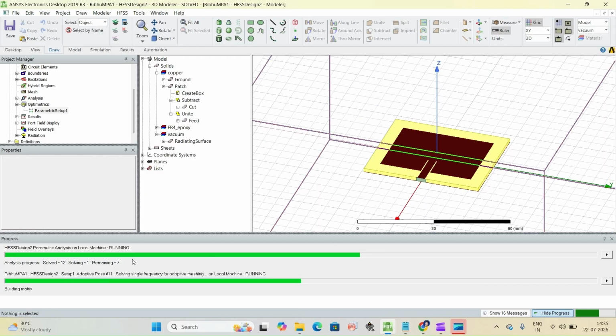So here you can see it will take all the values into consideration and count how many times the simulation should be run. I think 19 times, all the permutation combinations of values have been taken into consideration. 12 are already solved, meaning simulation is over for 12 values, and now it is solving one and the remaining is 7. So around 19 or 20 simulations will be taken into consideration.